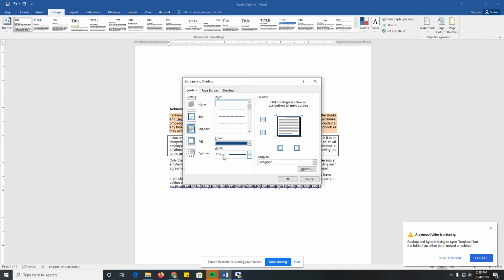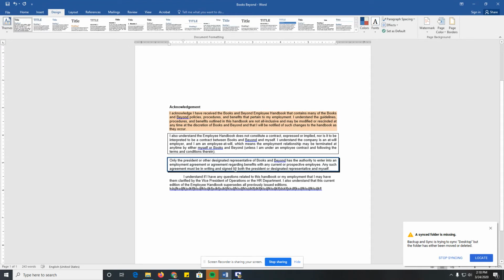We want to make sure that this applies only to the paragraph. So that's right there, apply to. Sometimes it would give you an option for something else. Then we'll click OK. So then that just created a different border. So that's how we do shading and border.